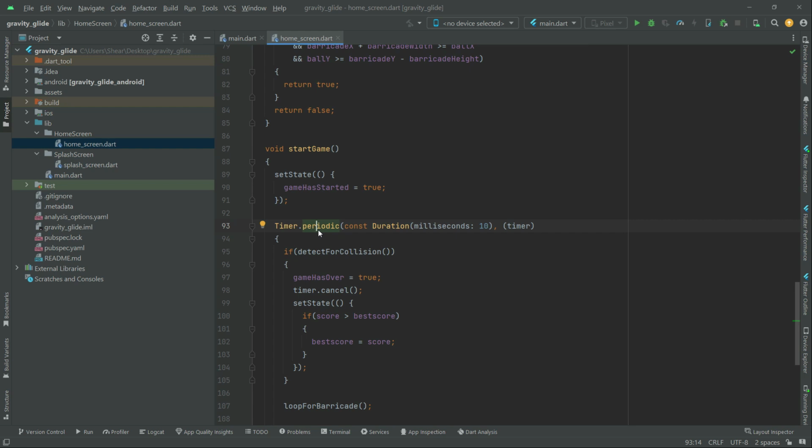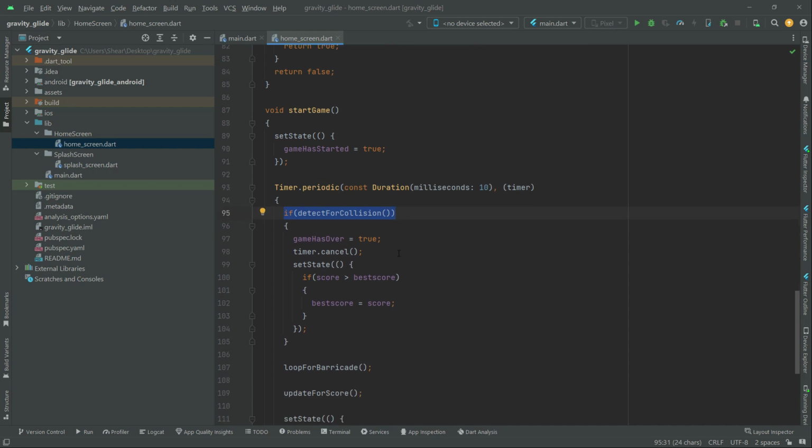So this just creates a timer that triggers every 10 milliseconds to update the game state continuously. And then we just set the condition for detecting the collision. So in here, this just calls upon the detect for collision method that we created earlier, just to check if the ball has collided with the barricade or not.